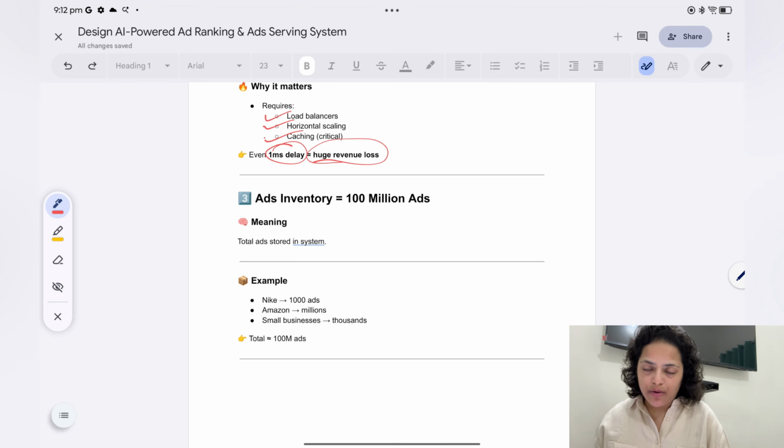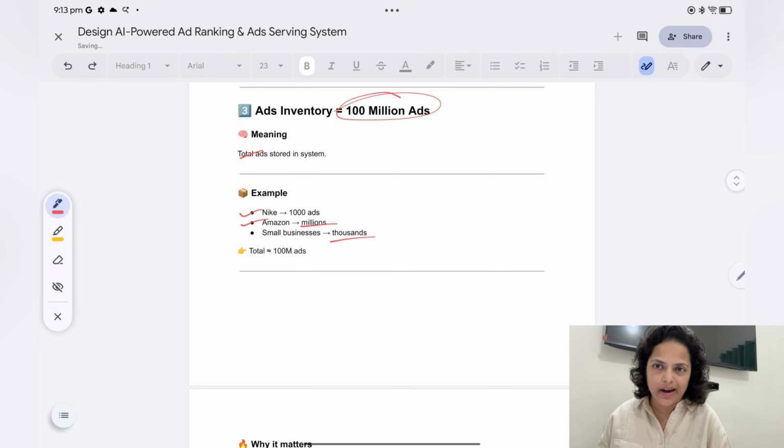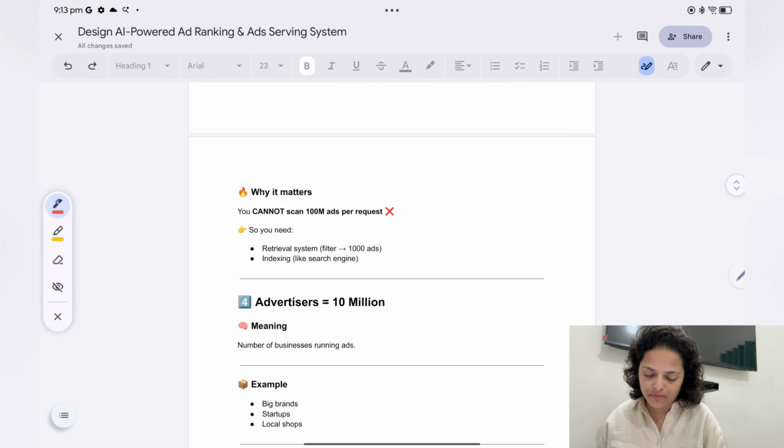Now advertisement inventory. You have 100 million ads, meaning the total ads stored in the system is 100 million ads. For example, for Nike you have 1000 ads. For Amazon you have millions of ads because Amazon will have lots of products, and for each product you will have advertisements. Let's say one product is sold by different sellers, so each seller will create their own advertisement, right? Small businesses will also have thousands of advertisements. So you have 100 million ads as the total advertisement inventory for your system.